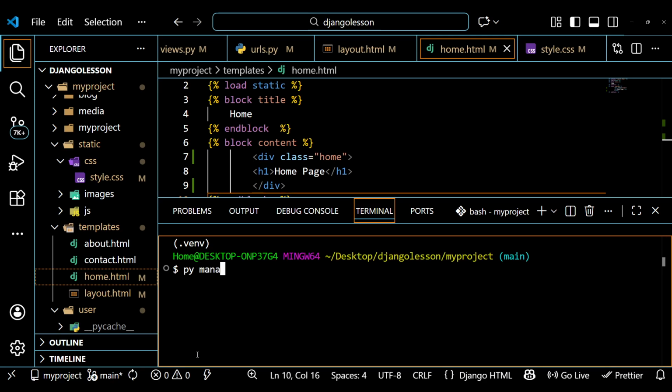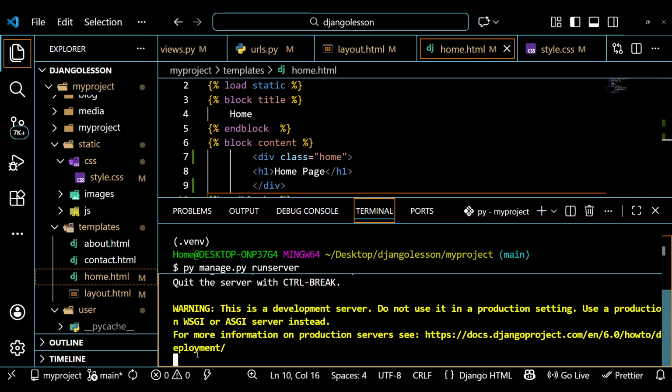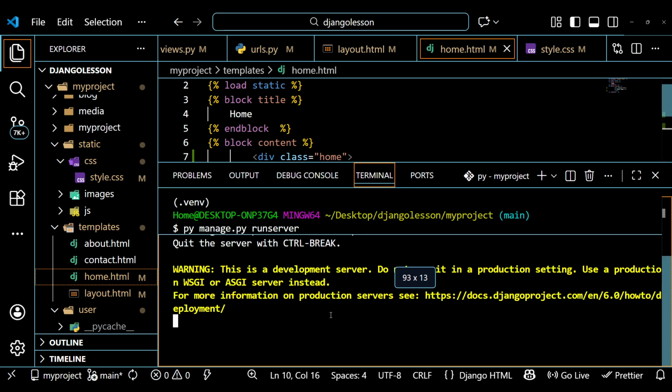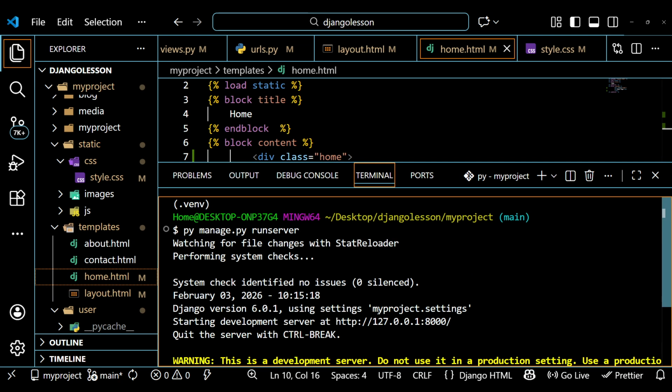py manage.py runserver, like that. So it is running at about 8000.